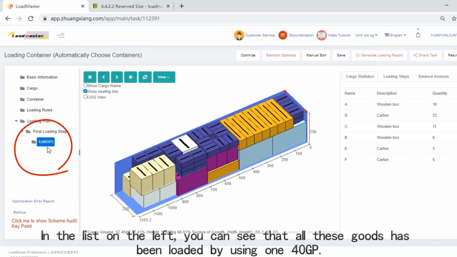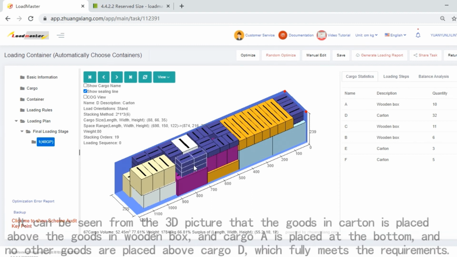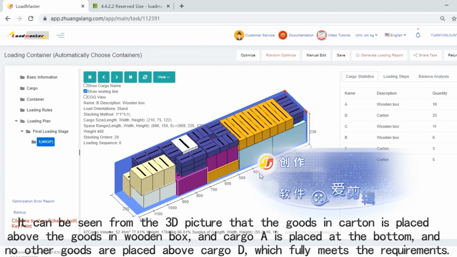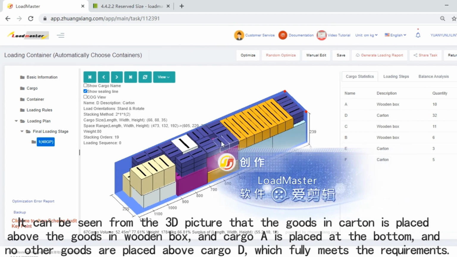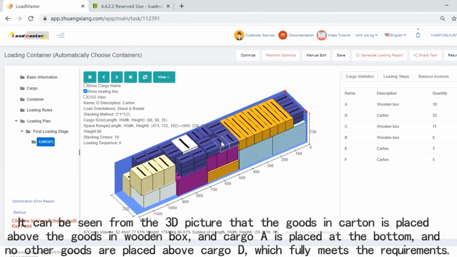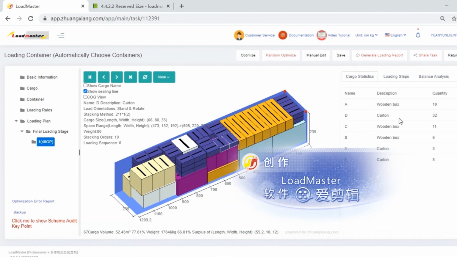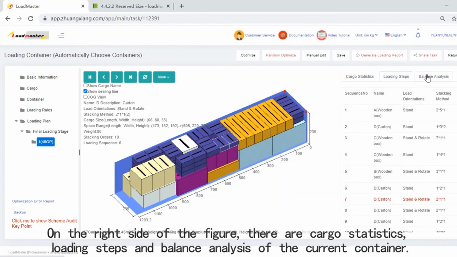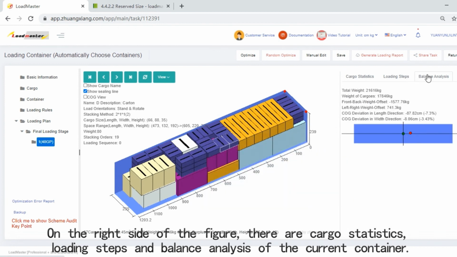Here in the list on the left, you can see that all these goods have been loaded by using 1 40 GP. It can be seen from the three-dimensional picture that the goods in carton are placed above the goods in wooden box, and cargo A is placed at the bottom, and no other goods are placed above cargo D, which fully meets the requirements. On the right side of the figure, there are cargo statistics, loading steps, and the balance analysis of the current container.